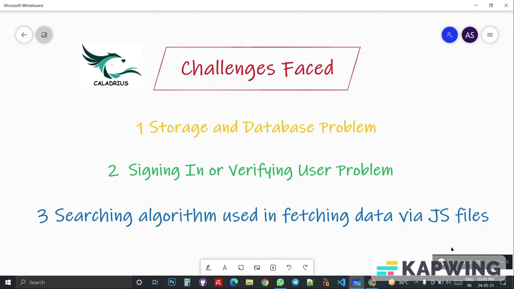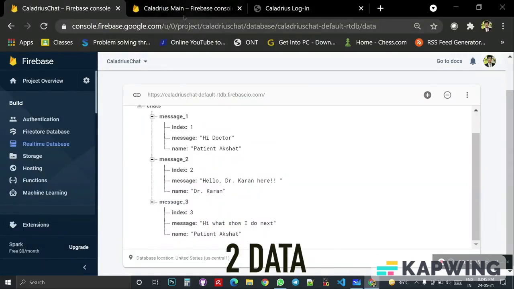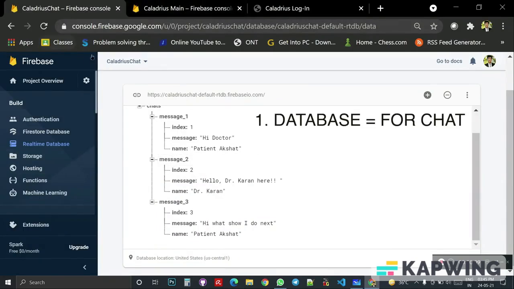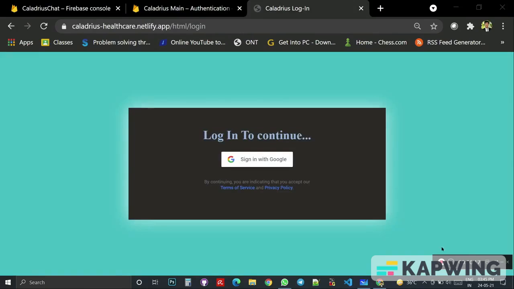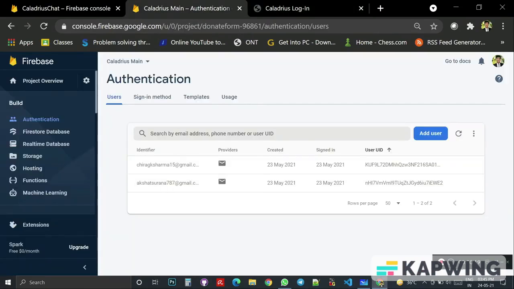These are the three main challenges which were faced by us. Since we are amateur coders, we needed to create two databases as we were not able to manage it in a single one. The first was the one that we created for the chat, and the second one is what we created for the appointment, donor, essential and patient accounts. Also, this login authentication was saved here on the Caladrius main database.